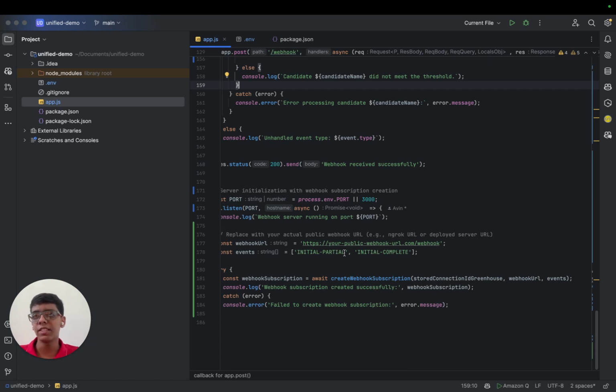We've not used it in this example for the sake of simplicity, but that's once again something that you can use if you want to look into the candidate beyond what they've chosen to submit to Greenhouse. But that's pretty much it.